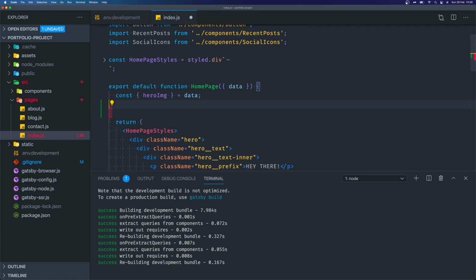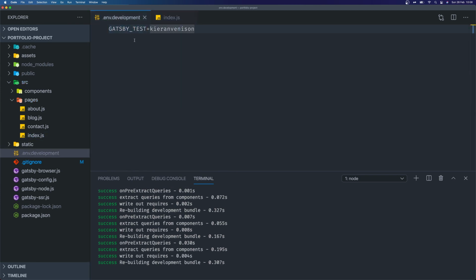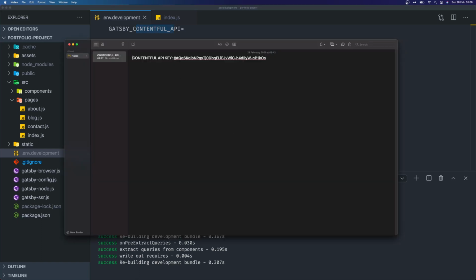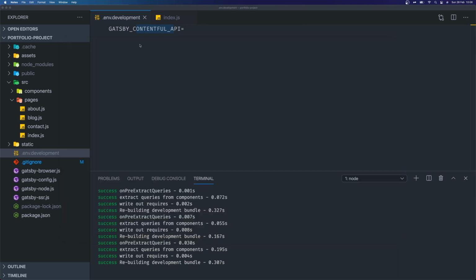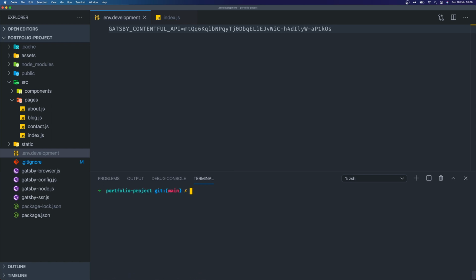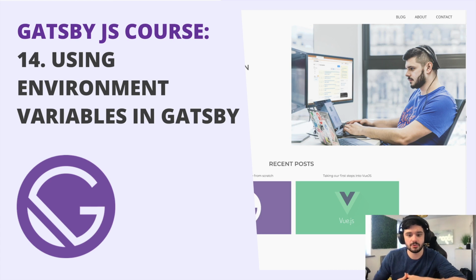Now we have that working, let's just delete our test one. And we'll put GATSBY_CONTENTFUL_API. And in here, we want to store our Contentful API key, which we saved earlier. So I saved that into my notes, so I'll copy that. I no longer need that note, so I can delete it, close that, and I want to paste my API key into here. So if I give that a save, kill that terminal as I don't need it anymore, and that's all we need to know for setting up environment variables. So now we have access to our Contentful API key on our local machine. Now we have a place to store our secrets, we can continue on with the course.